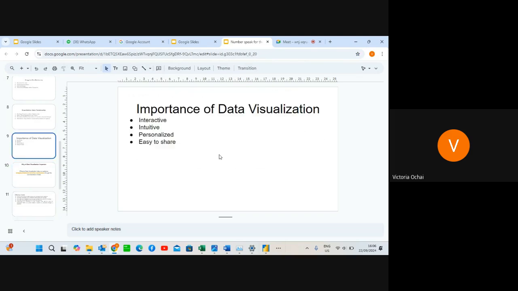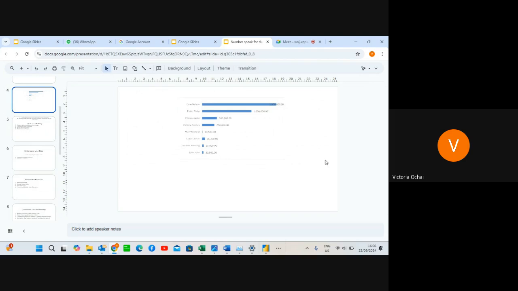You have this particular visual that you are seeing here, and you can tell that we're talking about salary here. Looking at it, you can tell that I'm trying to analyze how the salary payment is being done in that particular organization. If you look at it very well, you can tell from this visual that Osas Nancy earns more than everybody in this particular organization.